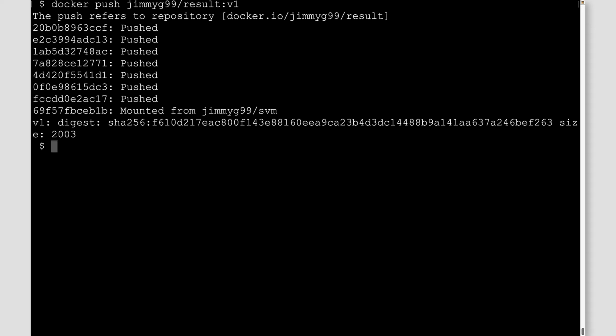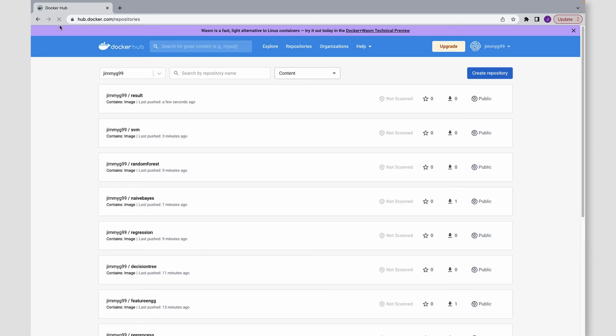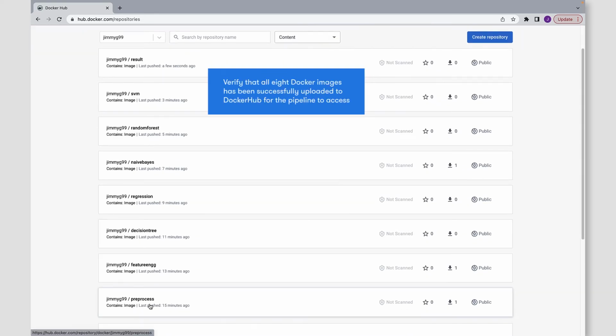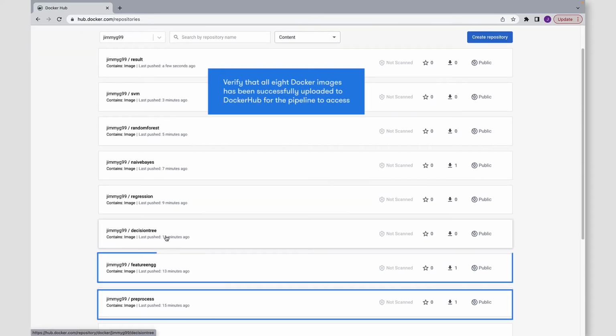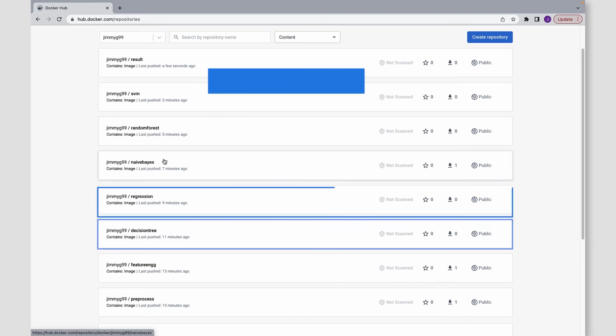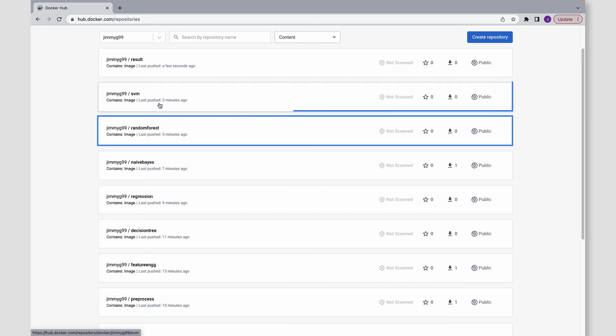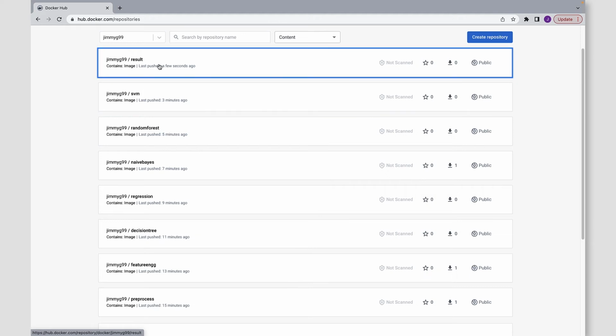And with the push complete, we can now navigate up to Docker Hub, refresh the repositories view, and you can see we've got our preprocess, feature engineering, decision tree, regression, naive Bayes, random forest, SVM, as well as result Docker images ready to use for our pipeline.